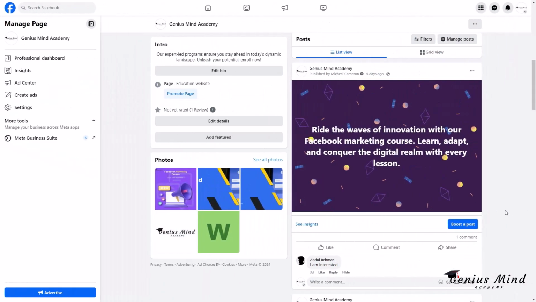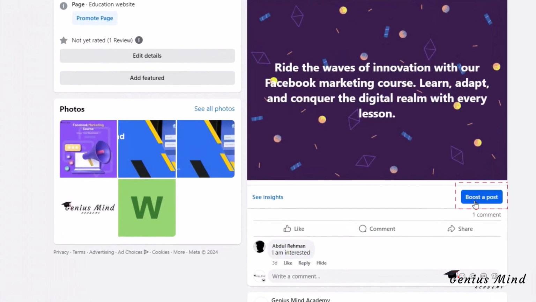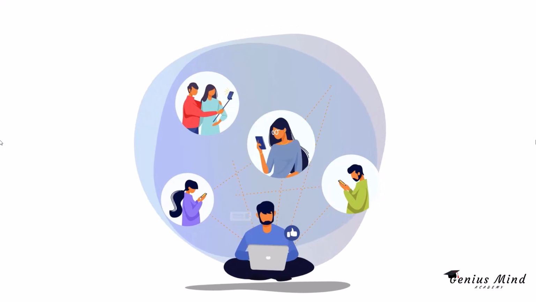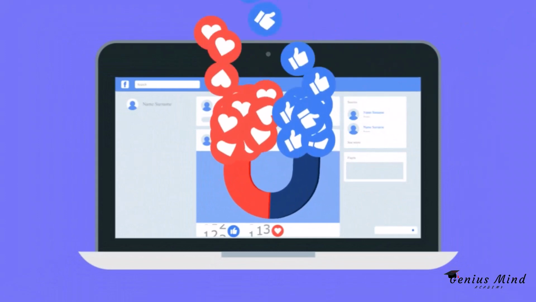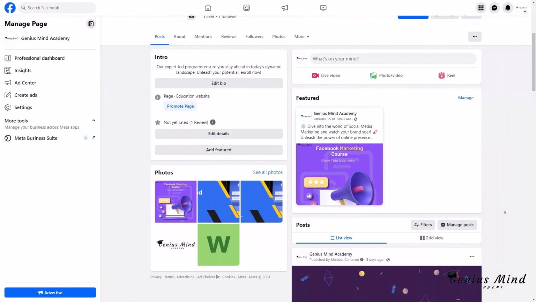Let's get started. In a sea of social media content, standing out is key. That's where Facebook Boost comes in. It's a feature designed to give your posts the boost they need to reach a wider audience. Boosting your post can lead to increased visibility and engagement and even drive traffic to your website. It's a cost-effective way to maximize the impact of your content. Let's dive into the steps of boosting a post on Facebook.